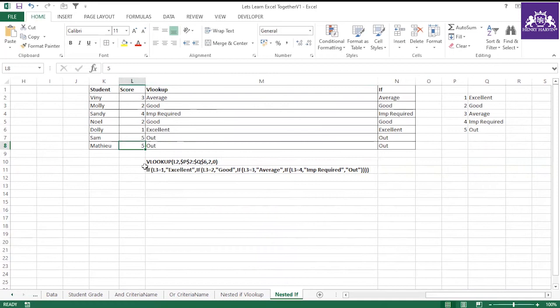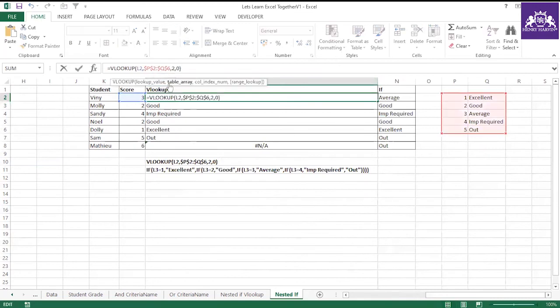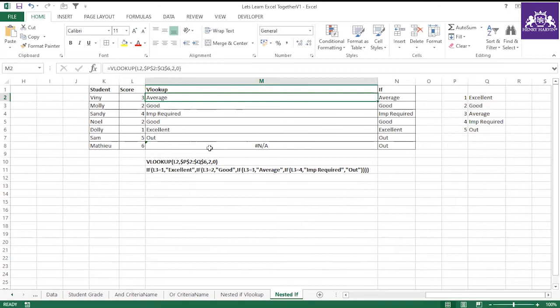If I put 6 over there, the VLOOKUP will throw an error, because we have selected this table where 6 is not available. If the lookup value is not available in the table array, this is the VLOOKUP function, this is called the table array, then the not available error will come.